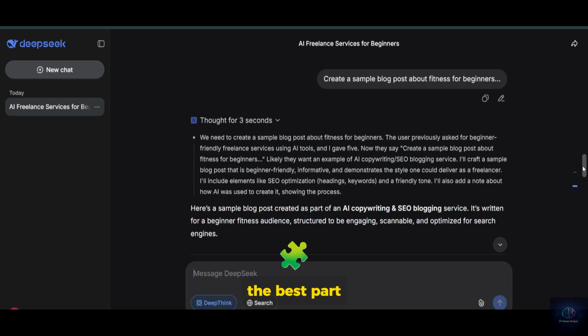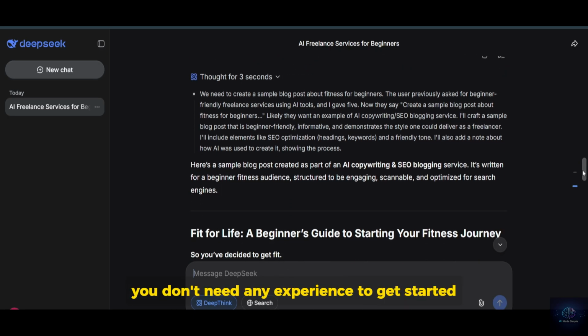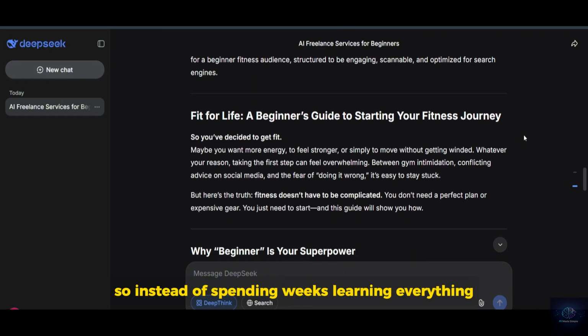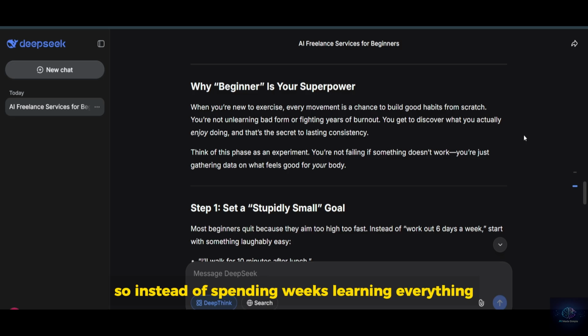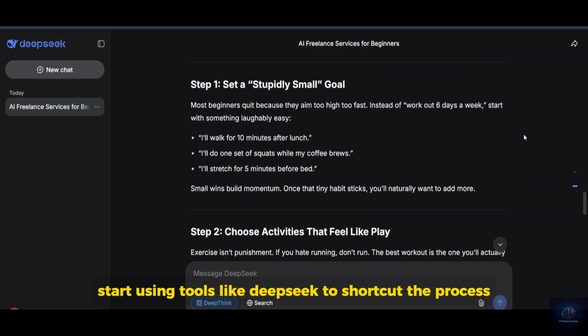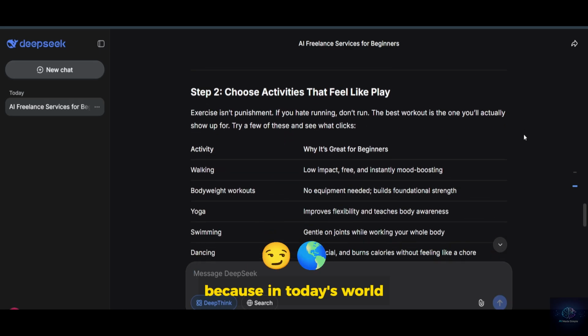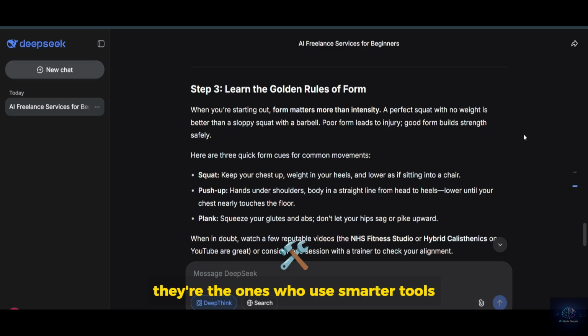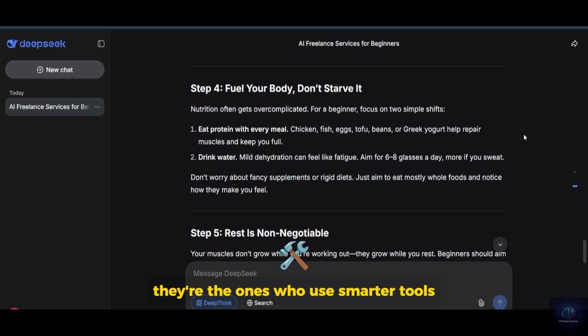The best part? You don't need any experience to get started. You just need to take action. So instead of spending weeks learning everything, start using tools like DeepSeek to shortcut the process. Because in today's world, the people who win are not the ones who work harder, they're the ones who use smarter tools, and this is one of them.